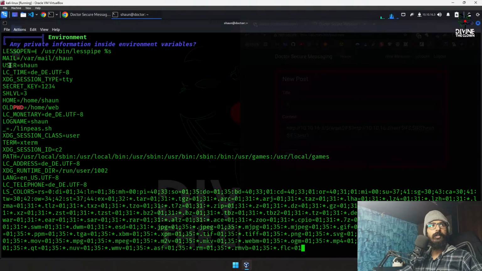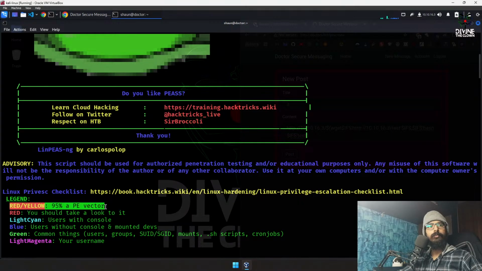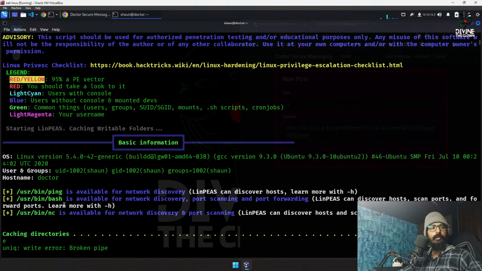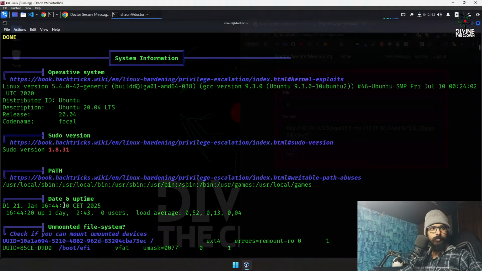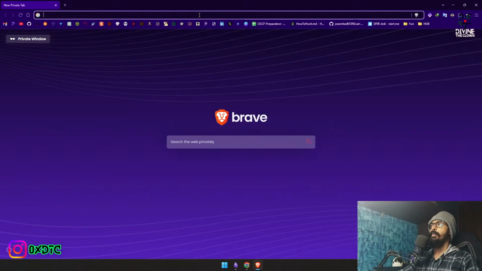Okay, so as it says, red and yellow, 95% vector of privilege escalation. So if we found something with this color code, that means it is pretty possible that we can directly escalate the privilege. So we will go down and scroll, and we have sudo version outdated here. So let's copy this and let me open the private window of browser.